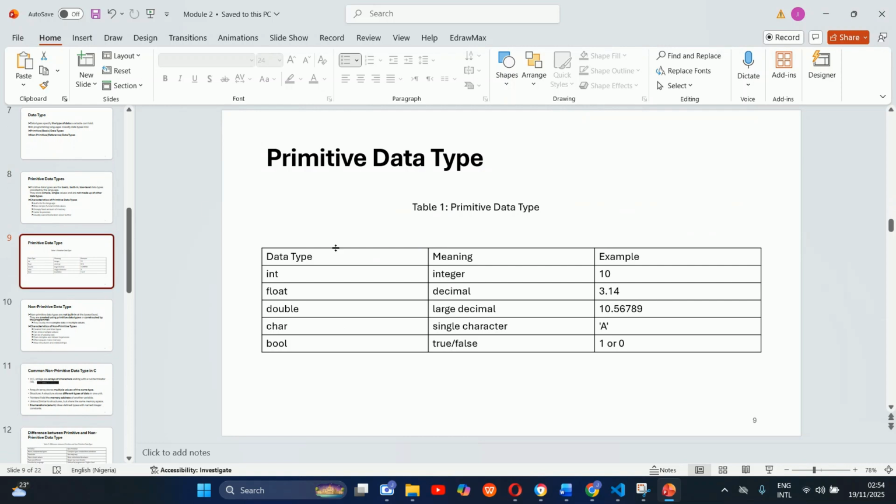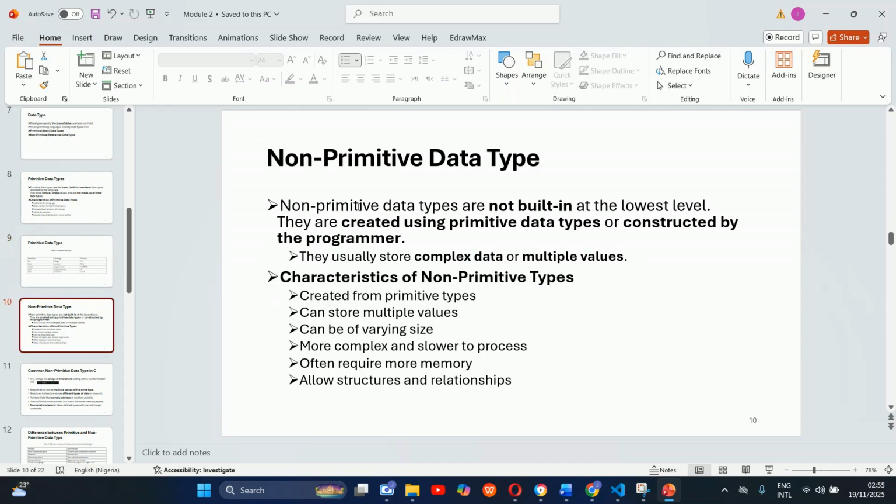So now let's look at the primitive data types, which are the integer, the float, the double. The integer is a whole number, and the double is a large decimal, right? Then we also have the character, the char, which is a single character. We also have the boolean, which is true and false. Now let's look at the non-primitive data type in C. Non-primitive data types are not built in at the lowest level. They are created using primitive data types or constructed by the programmer.